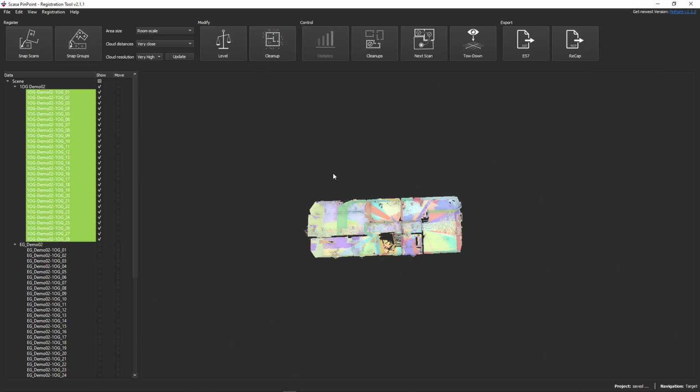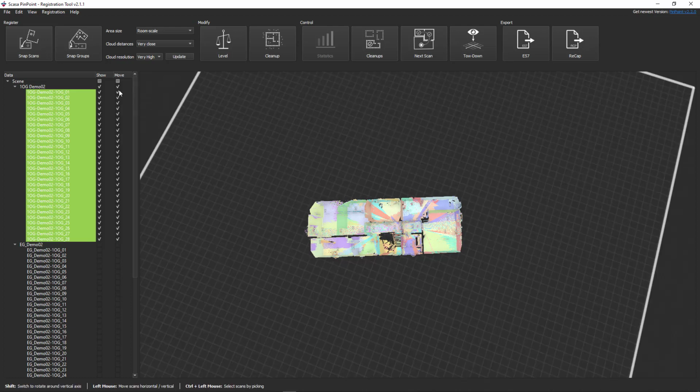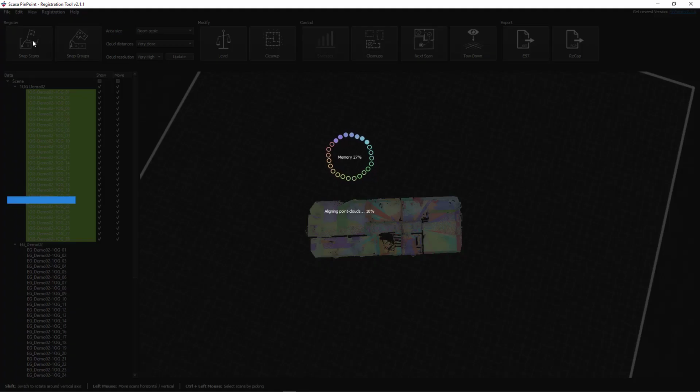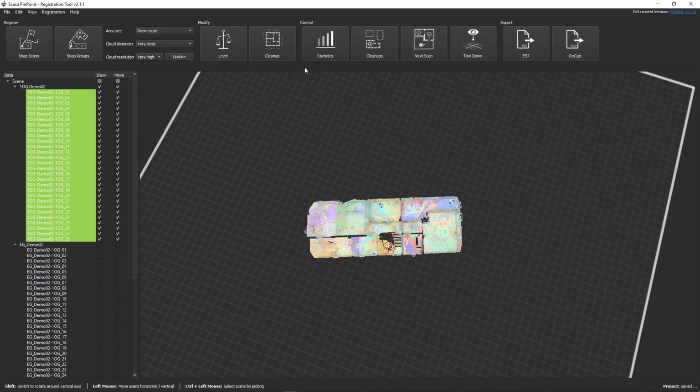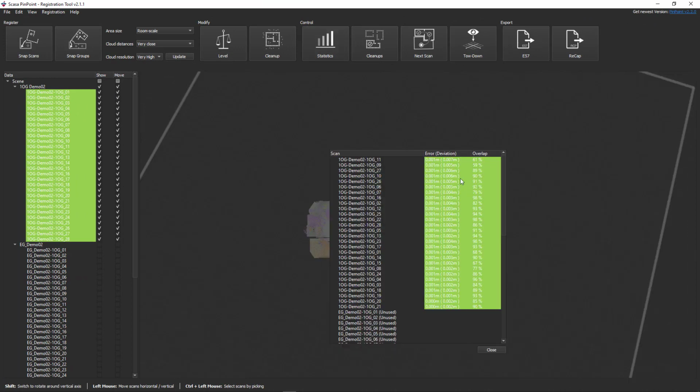Activate the move function for all scans in the group and start the bundle adjustment by clicking the snap scan button or hit the S key on your keyboard. As soon as the calculation has been completed, you can use the statistics button to examine the deviation and the overlap. If you are satisfied, proceed in the same way with the remaining groups.